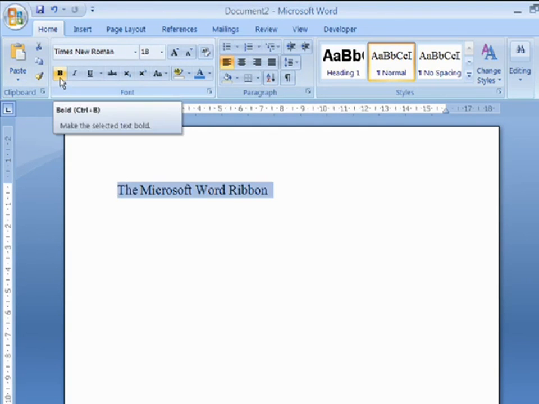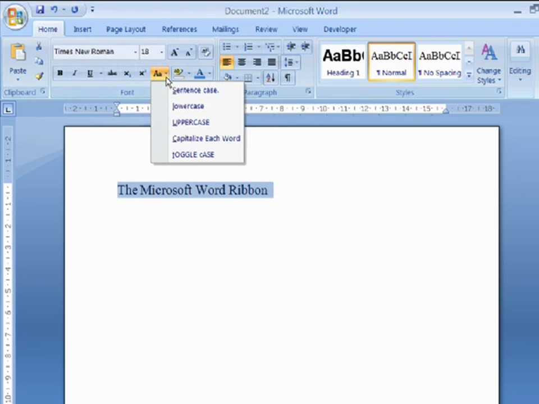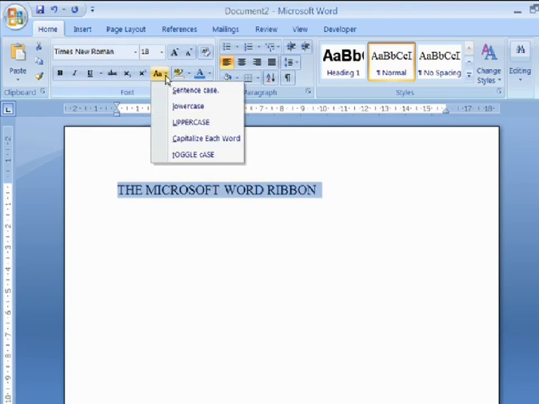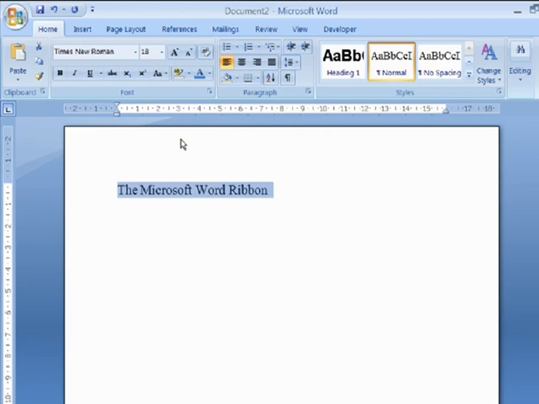The bold control is an example of a simple button. When you click the bold button, highlighted text becomes bold. If you click the bold button again, the highlighted text reverts to normal. The change case control is an example of a drop down menu. Clicking on the control shows you a series of options. For example, if I now choose uppercase, the highlighted text becomes capitalized. If I choose capitalize each word, the first letter in each word is capitalized.